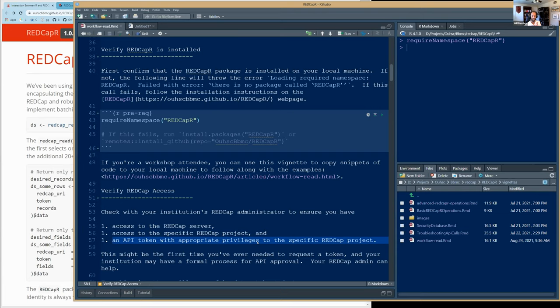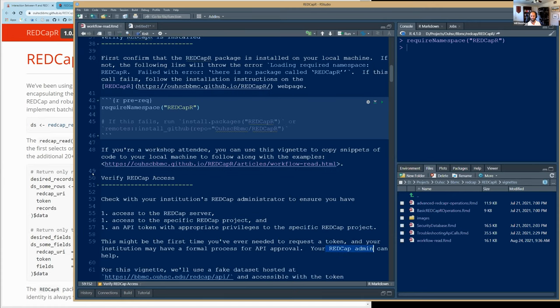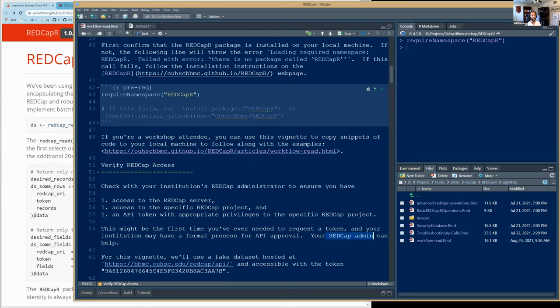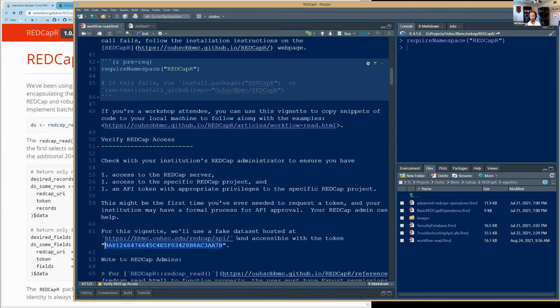This may be the first time that you've asked for a token. Each institution has a different formal process for getting approval to the API. Your REDCap administrator can help out with that. But we don't have to worry about these three for the demo today. We'll be using a fake data set hosted on an OU server with this token.